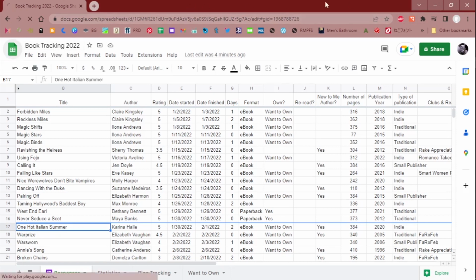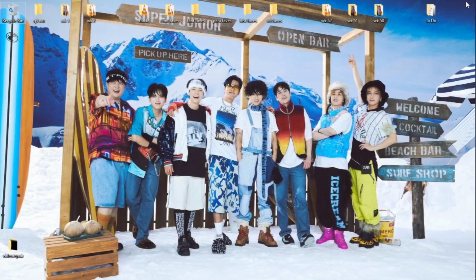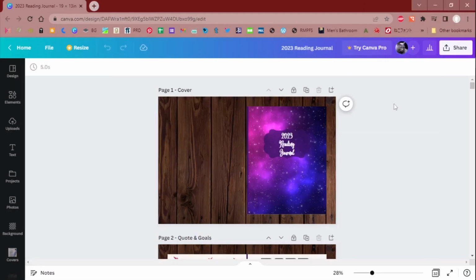So let us stop there for how I track my books, and let's go over the digital journal that I put together. Like I mentioned, I made this in Canva. I will link to a couple sites down below.